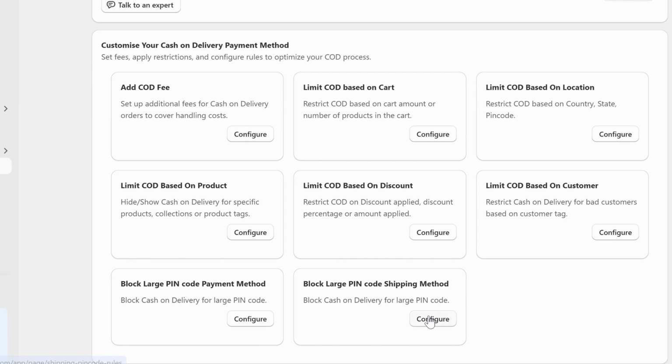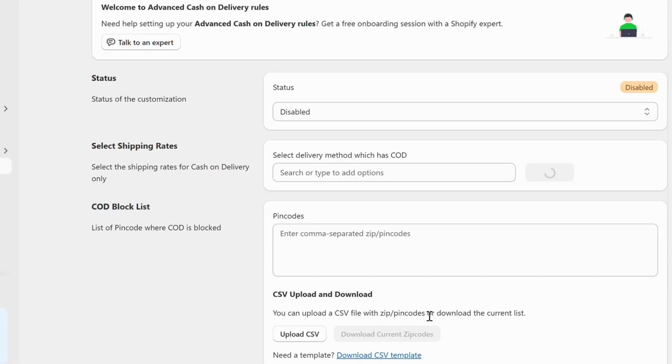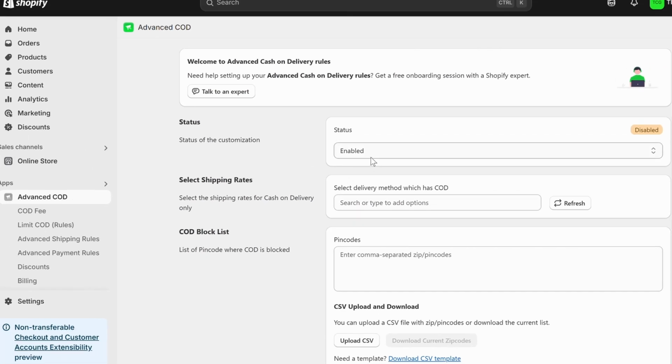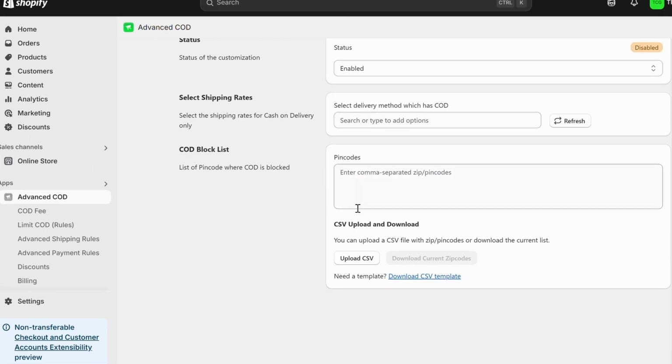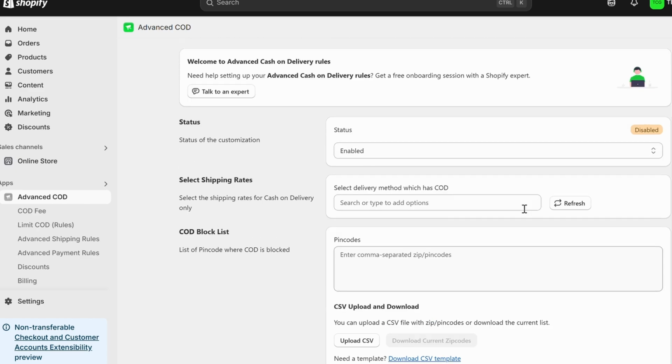So this option is for block large pin code on shipping rate. So here you can change the status to enable and you need to just select your delivery method here and you can enter the pin codes here. So that's it. This is all about the advanced cash on delivery app.